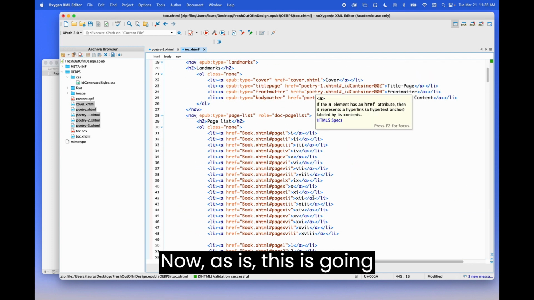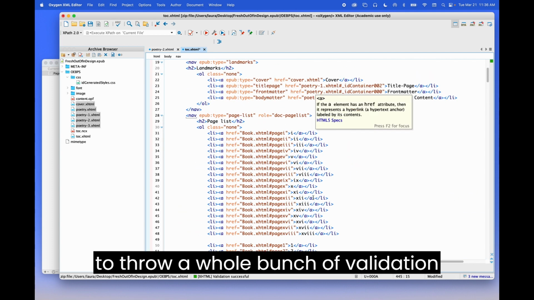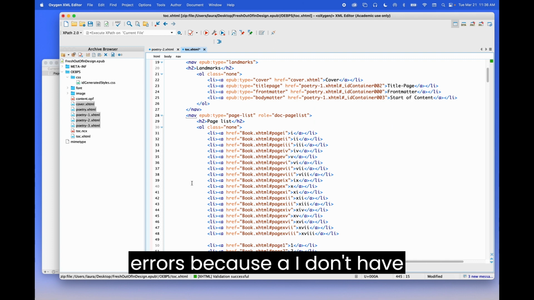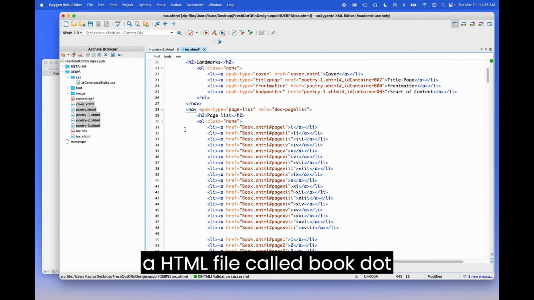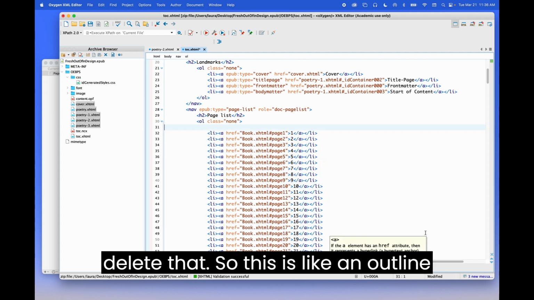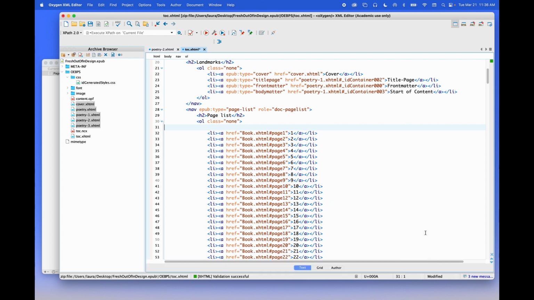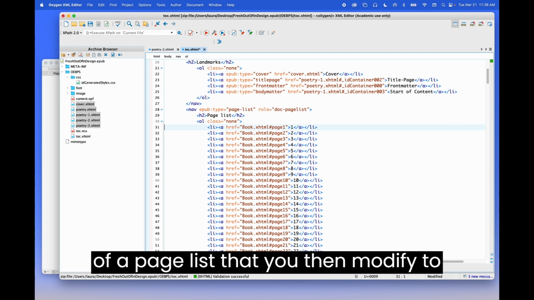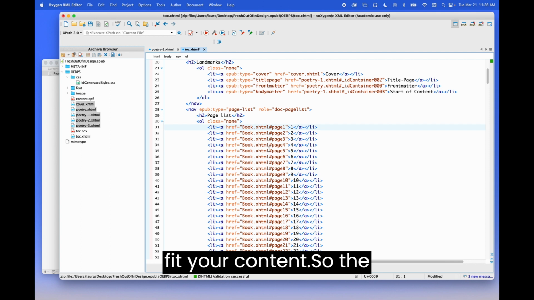Now, as is, this is going to throw a whole bunch of validation errors because I don't have an HTML file called book.xhtml. I also don't have Roman numerals in this book, so I'm going to delete that. So this is like an outline of a page list that you then modify to fit your content.